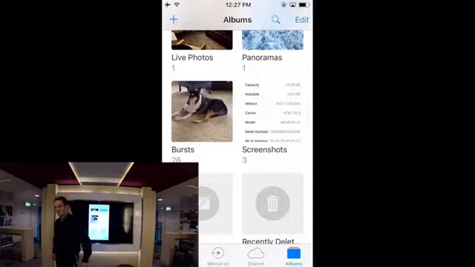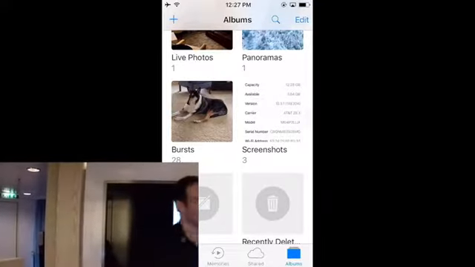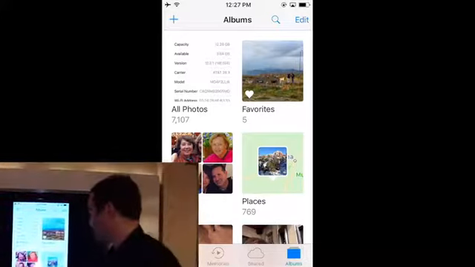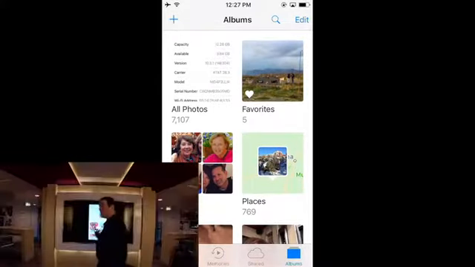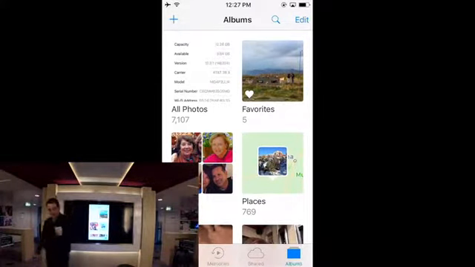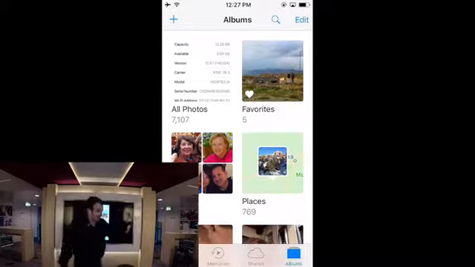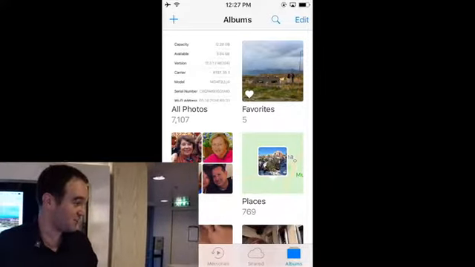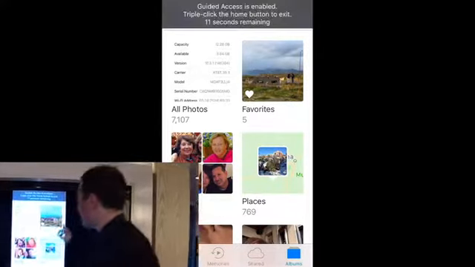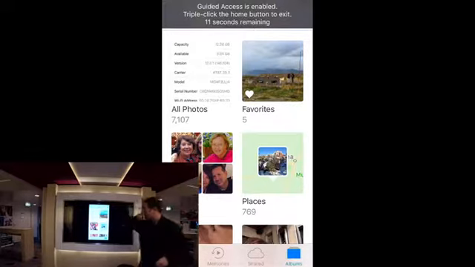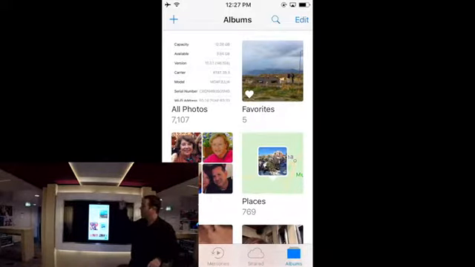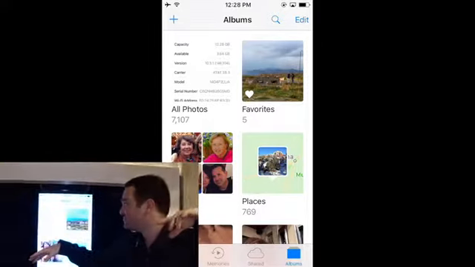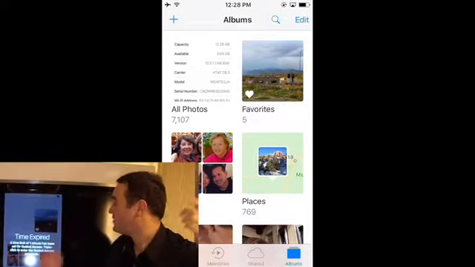It says you put the time limit. 29 seconds remaining. Uh-oh, she's got 29 seconds remaining. So what you're going to see is what happens when the minute's up. To get out of it, you just triple click, and then you put in your code, either 4 sixes or 6 sixes to get out of it. 11 seconds remaining. And what's going to happen in 5, 4, 3, 2, 1, 0, boom.